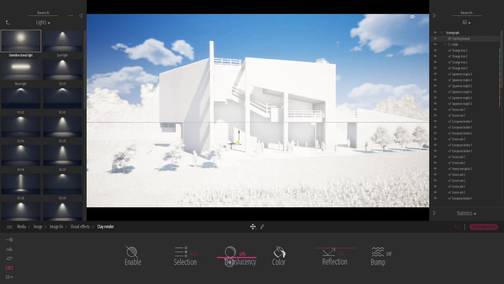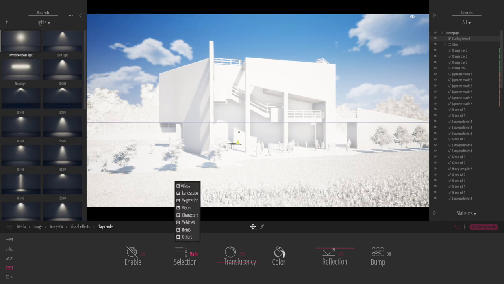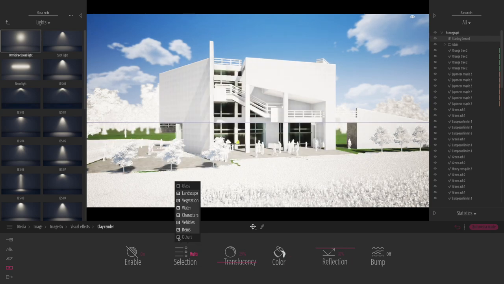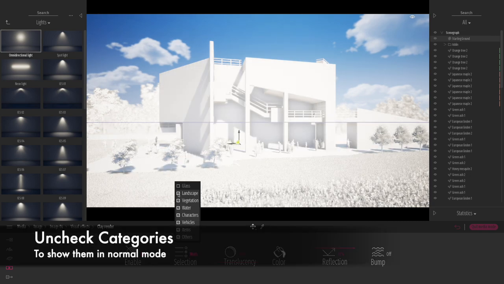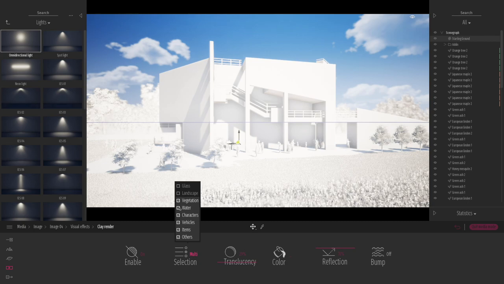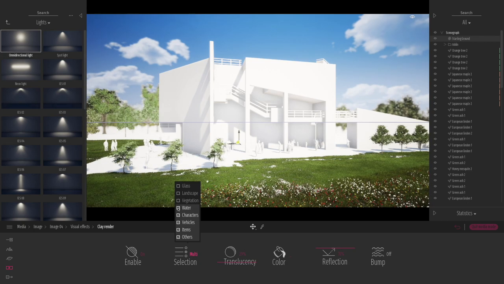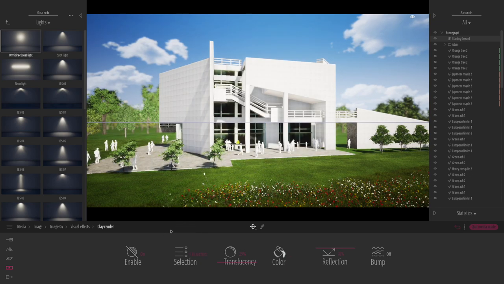And what you can do, which is cool, is you can tell it to basically not do things like glass or other items. So other items is the project, but all the people. So for example, you could keep all the people, the landscape, vegetation. Let's turn those off. Water. Let's just keep the characters. Let's just see how that looks. Yeah, that's interesting. A much more abstracted look.